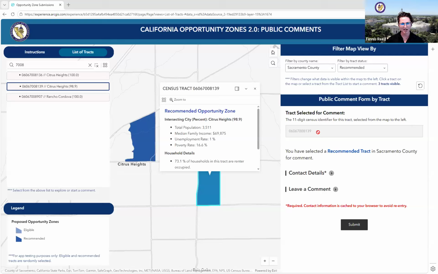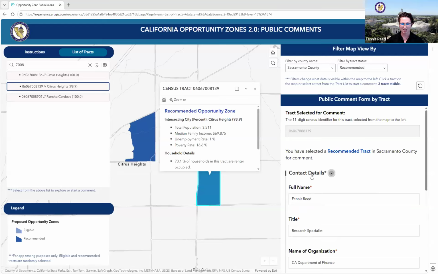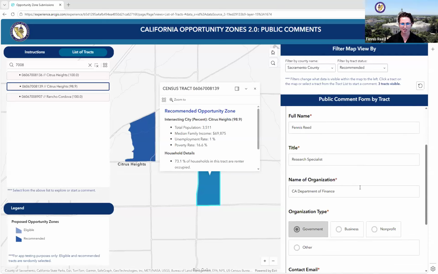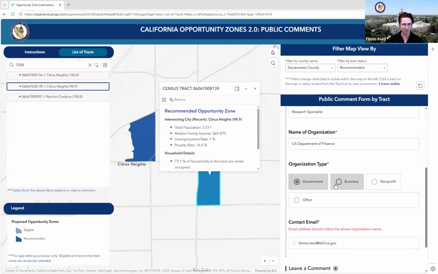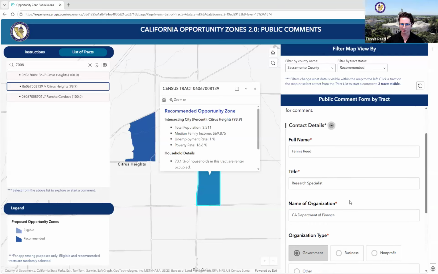We see that we already have that tract ID being passed into our survey, and the survey clarifies that you have selected a feature that is recommended. We start by filling out our contact details here, and this lets us know exactly who you are, who you represent, and can also help us track the number of different submissions that are being made that have your jurisdiction. This contact information is all content that gets cached to your browser. So if you're submitting many comments over a single session, you will not have to refill this information each time.